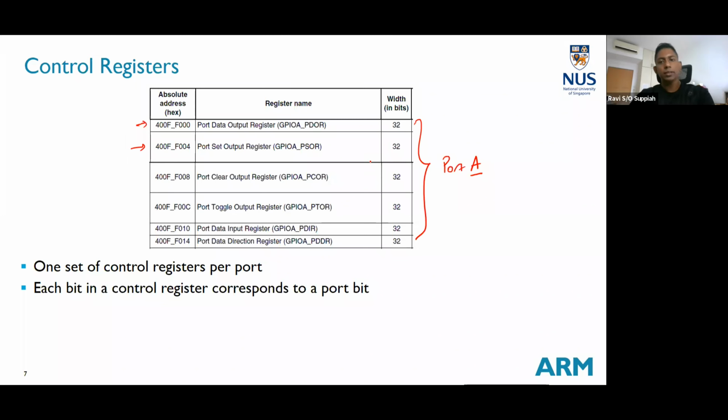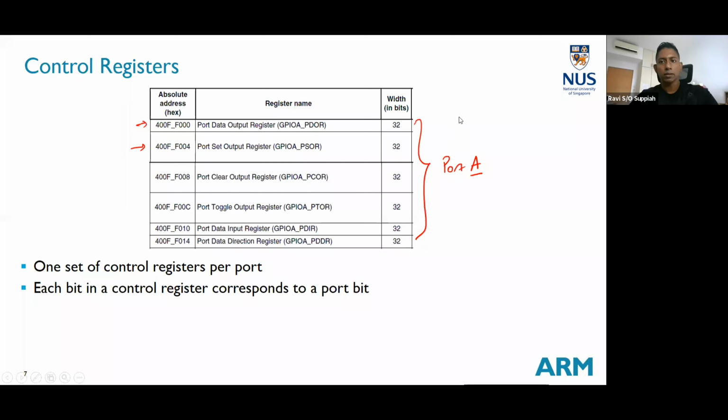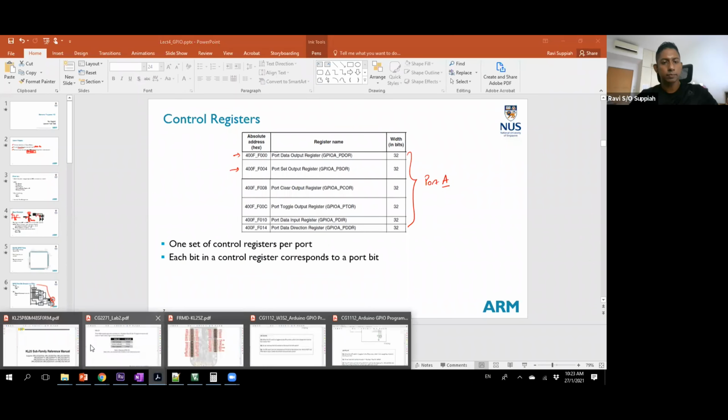Now these control registers, of course, I've shown you over here. If you were to pick up a microcontroller on your own and you want to know what the registers are and so on, that is where the data sheet comes in very handy. So let me bring up the data sheet now.